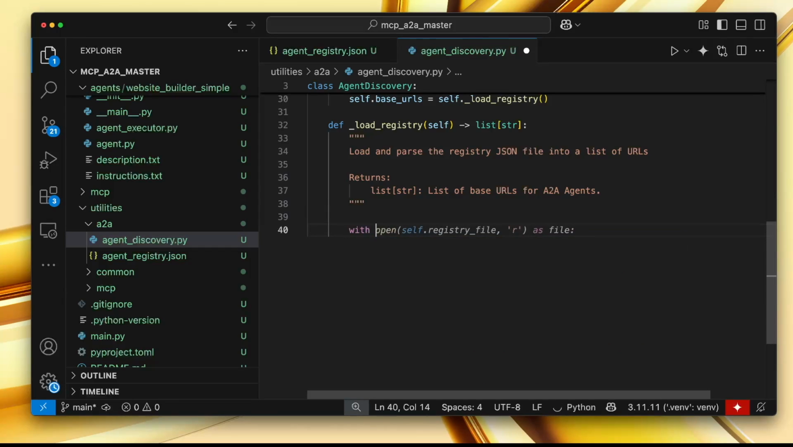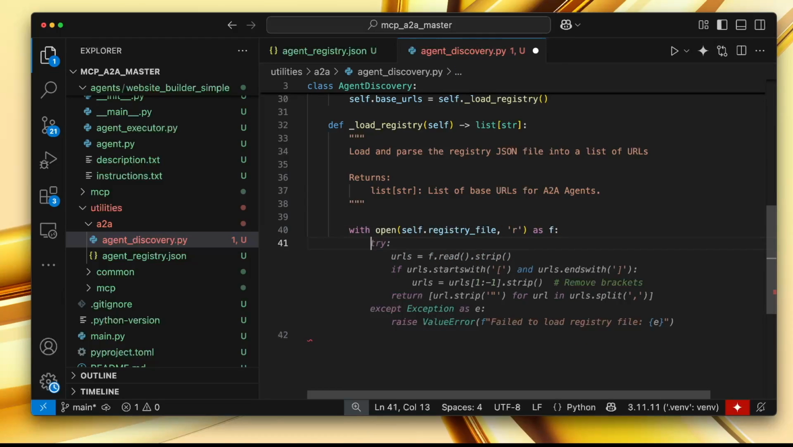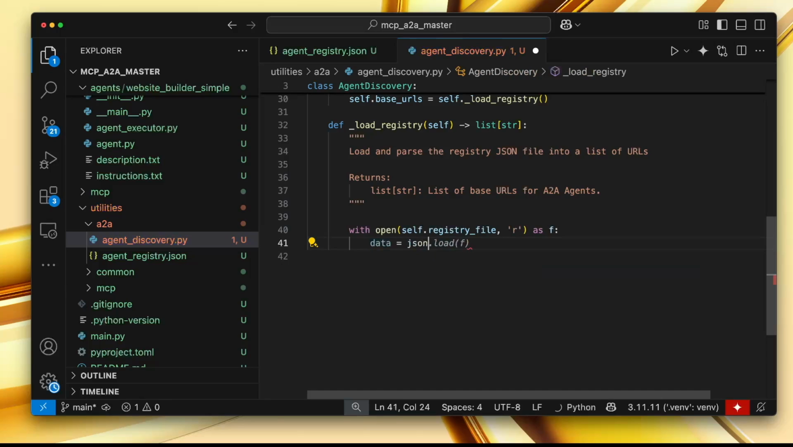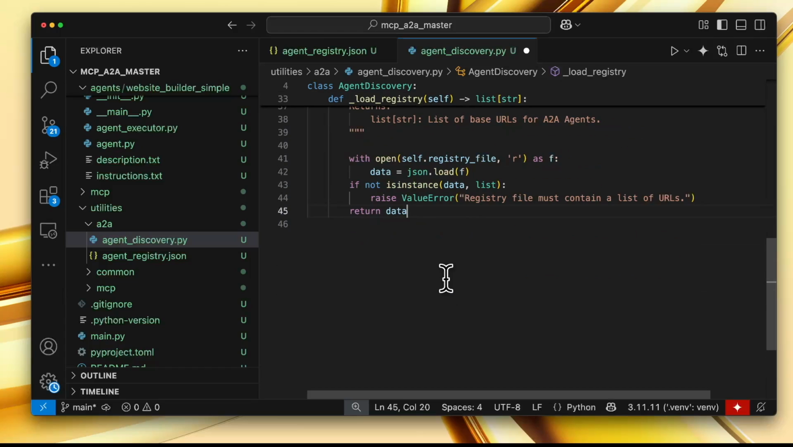All right, and let's go below and try to open the registry file and load this list. So we'll say with open, and we'll put self.registry_file, and let's open it in read mode as f. Okay, and I'm going to say data equal to json.load(f). Let's import json over here by pressing command dot and importing json. So that's my data, and then I'm going to say if not isinstance(data, list), then I can raise a ValueError that the registry file must contain a list of URLs. Otherwise, I just return the data.